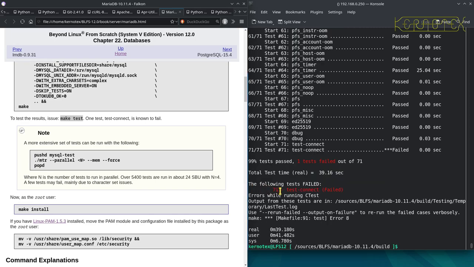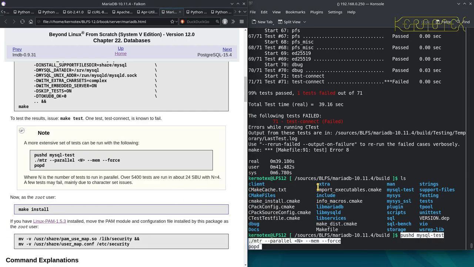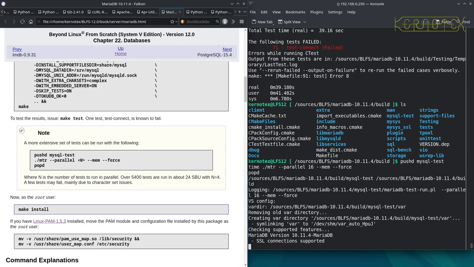Okay, there's that test connect failed, as was mentioned there. So now let's have a look at this directory. Yes, we have got MySQL test. So it's obviously these extended tests can only be run when the server has been built. So let's try it once more. This looks like it should work. I'll time this and wait for that to finish. Yeah, it started off now.